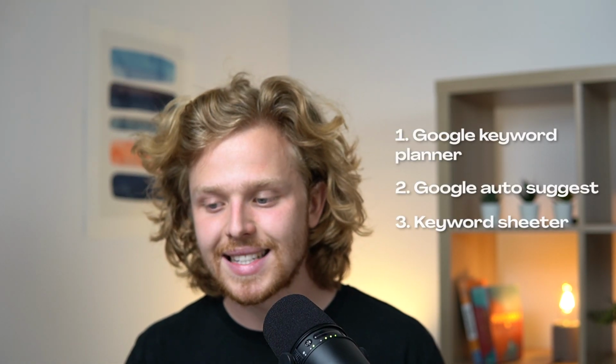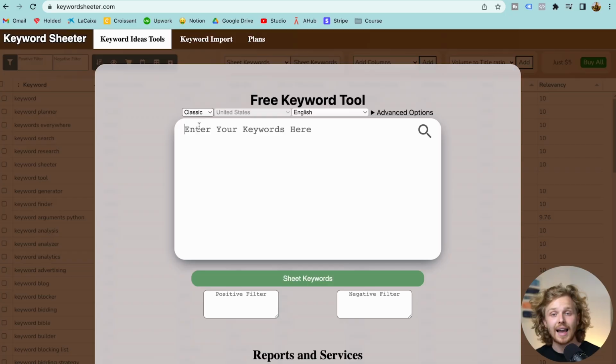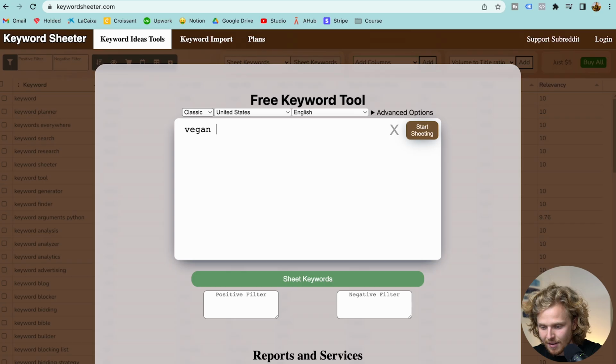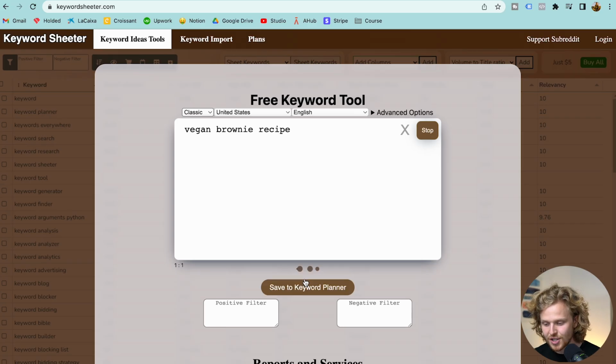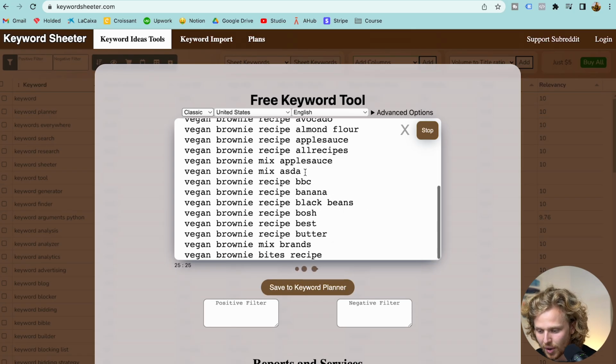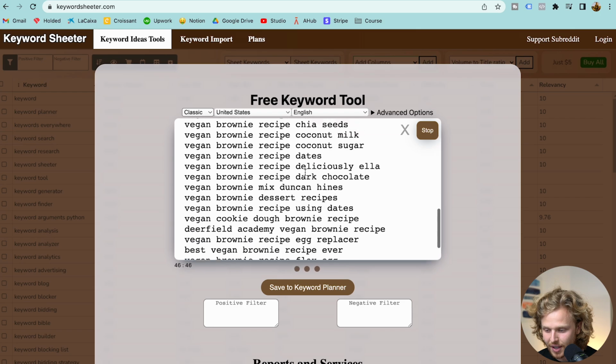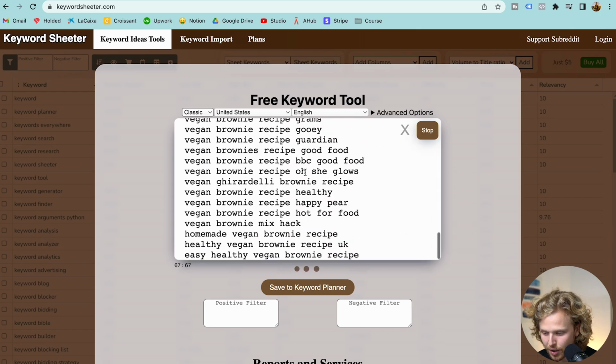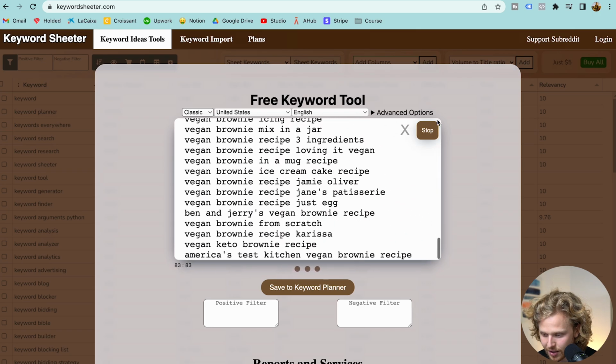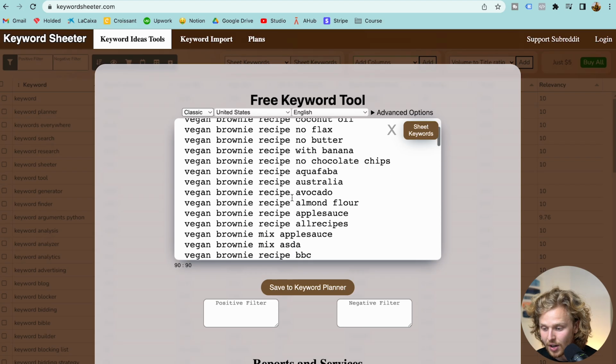There's this thing called Keyword Sheeter, and what this does is it basically collects and scrapes all of these autosuggest keywords and piles it into one place. So let's type in again, vegan brownie recipe. I'm gonna sheet keyword, and what we're gonna see is a bunch of different keywords, a lot of keywords. So this thing is just gonna keep going till I tell it to stop. I'm gonna tell it to stop right now. And look at what we get, right?